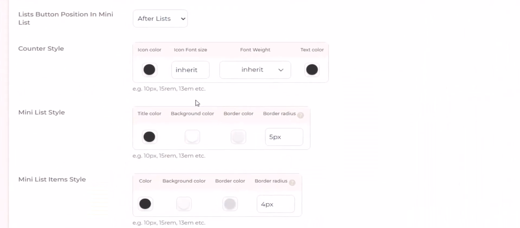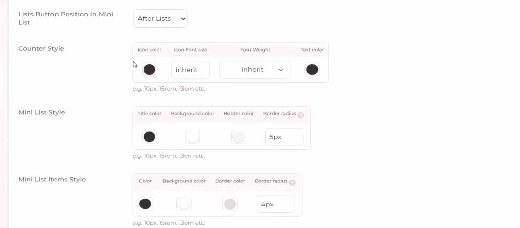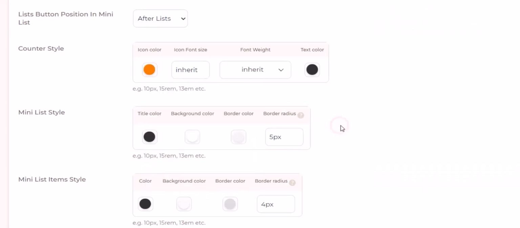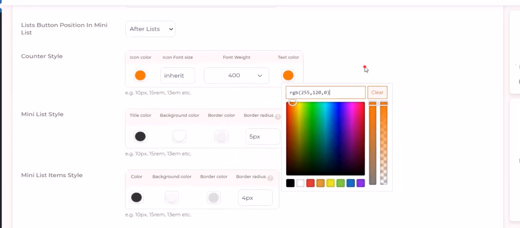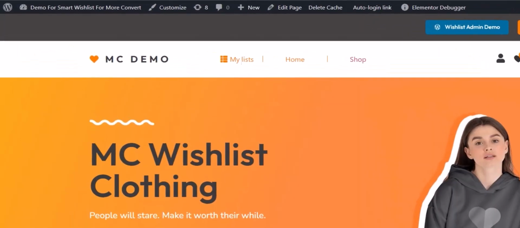Now, focusing on the counter style, I can personalize the counter icon by choosing a color code. The font size is suitable, but I'll set the font weight to 400. And the text color to my specific color code. Saving these changes and refreshing the page, you'll see the updated colors and font weight.